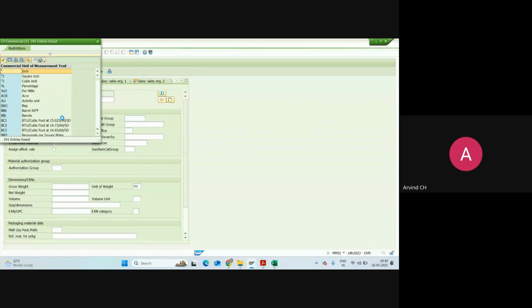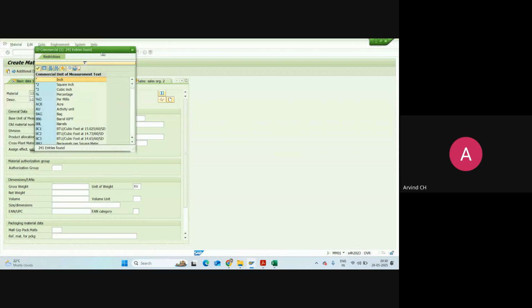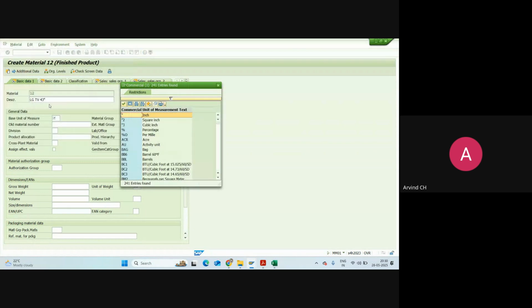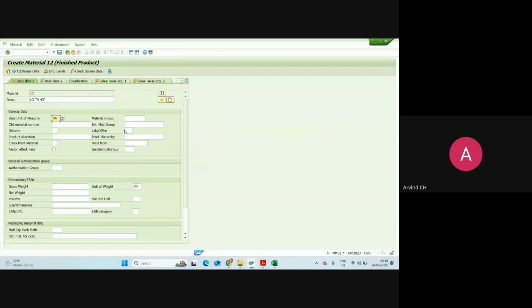What is the basic unit of measurement? How will you take this material in terms of numbers? In terms of number means you have to see each. EA is the basic unit of measure. For example, if you are purchasing oil, how will you purchase? You will purchase in liters. And sugar, if you are creating sugar as a material, what is the basic unit? It is kg. Like that, if you are purchasing a TV, the basic unit of measure will be each.